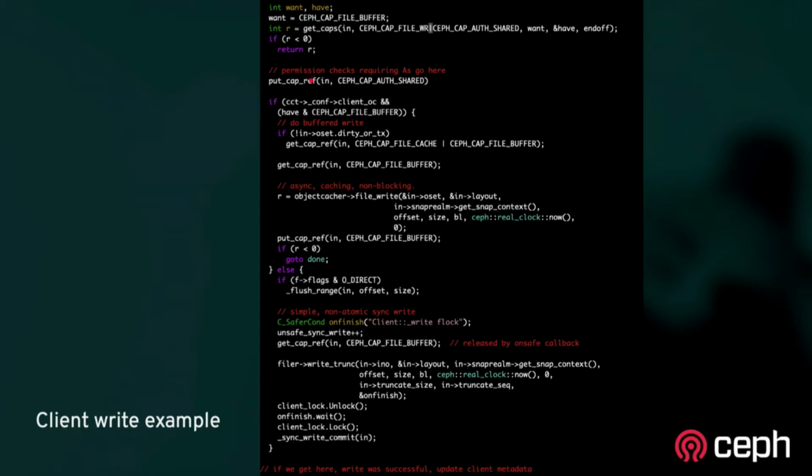And then we do some cap checking, which I've elided here. But we put a cap reference, which the get caps function gave us, on the auth shared cap. And this is how we know when caps are in use or not. They just have a reference for, hey, this cap is dirty.